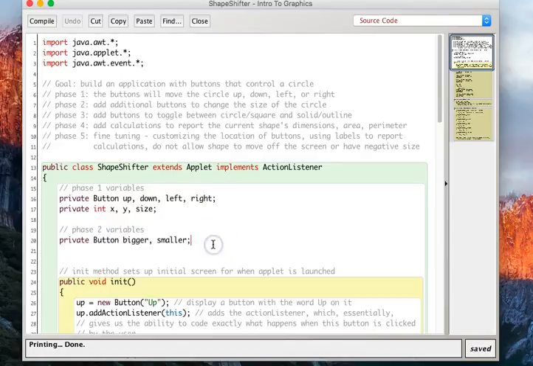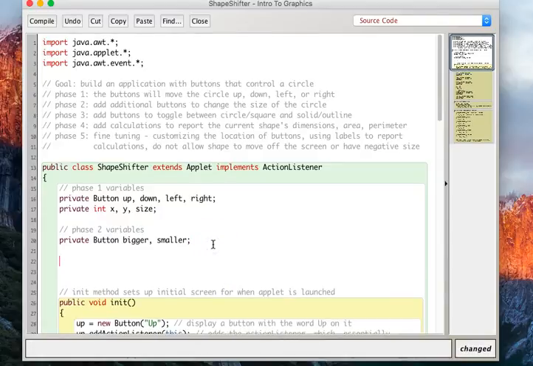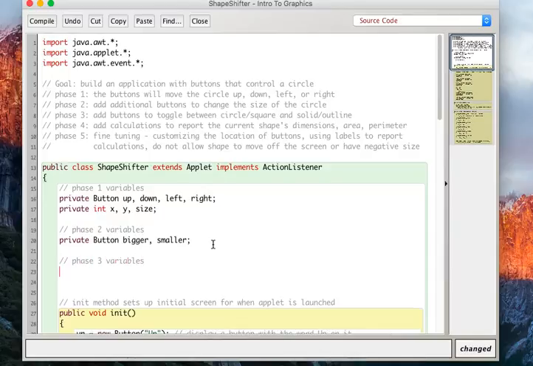So let's go down to our variable list, and I'm going to label this phase 3 variables. And we are going to have to add a couple of buttons. So we're going to do a private button circle square. And we're going to have one also that's called solid outline. Notice no spaces in our variable names.